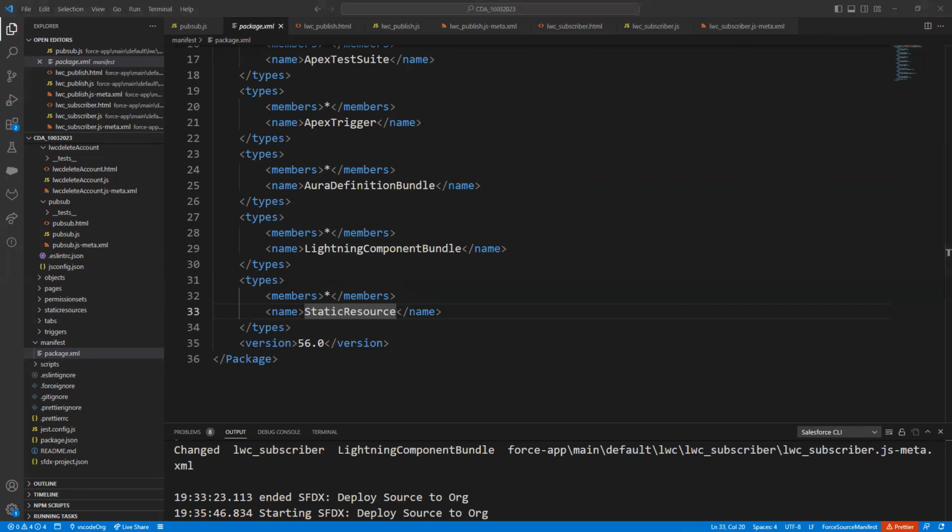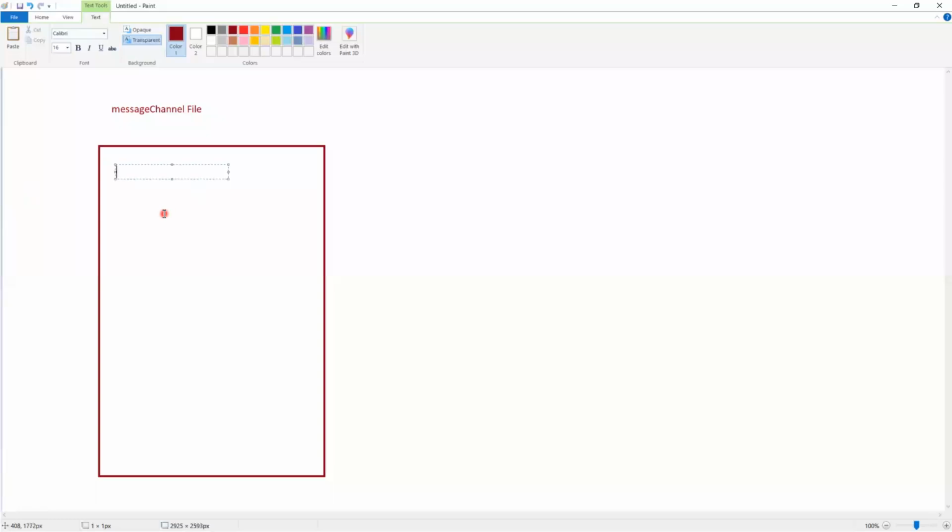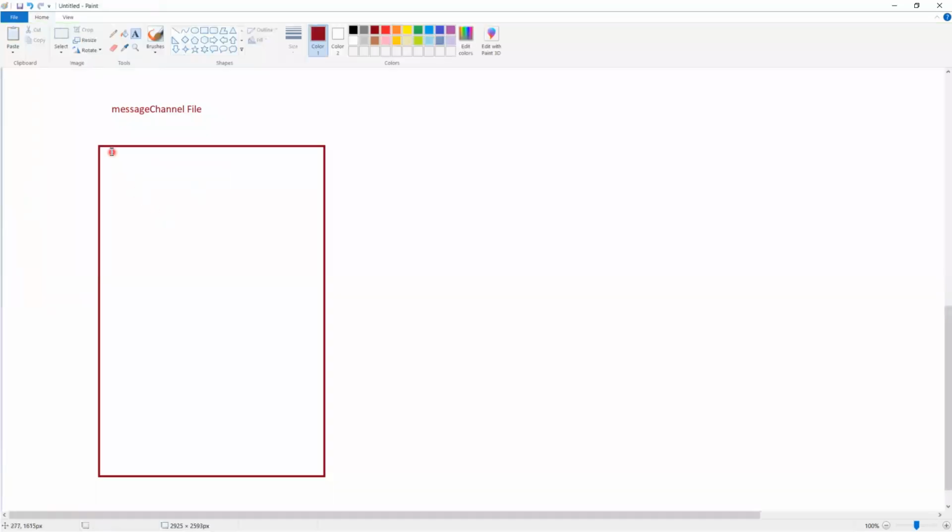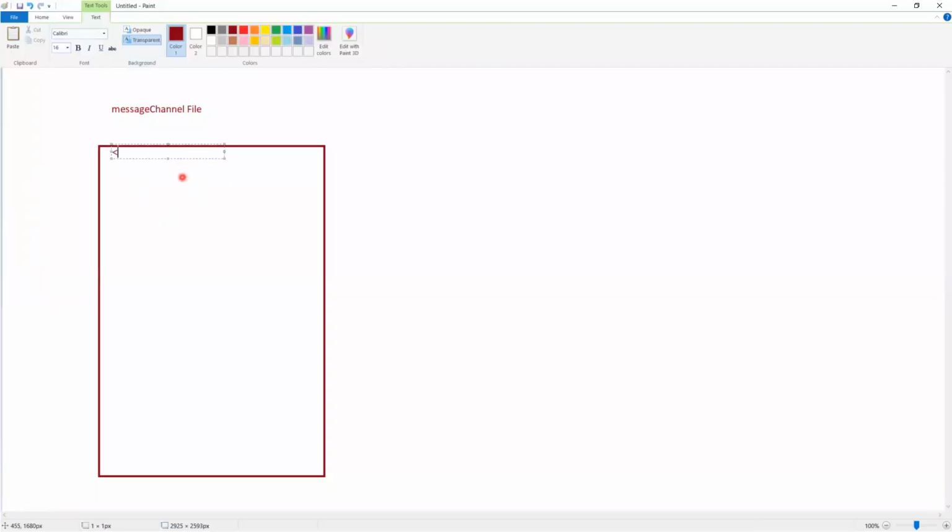Similarly, whenever we are creating the message channel, it always starts with less than question mark, XML version. You will be defining the version here, 1.0, and then encoding equal to UTF-8. So this is what we will be deciding. Initially, this is the logic we will be writing.